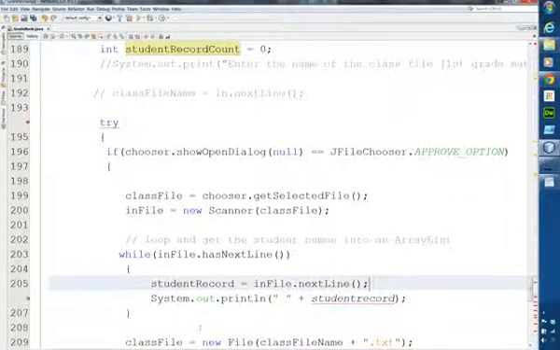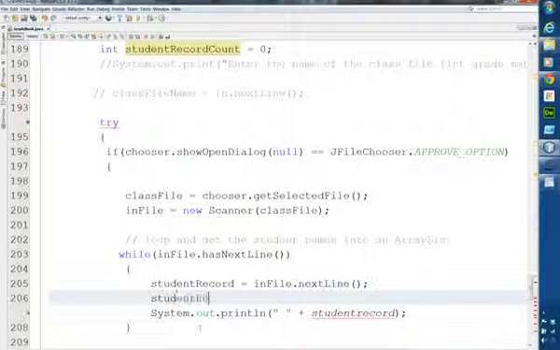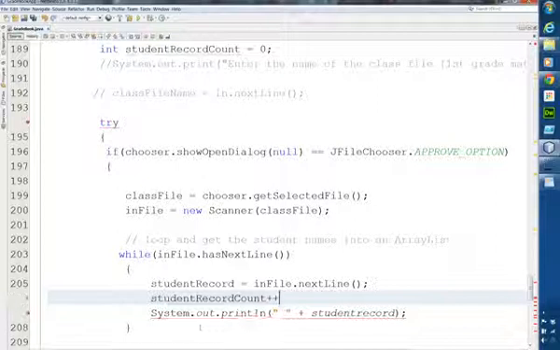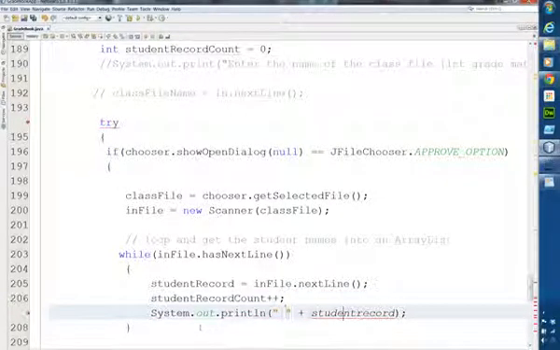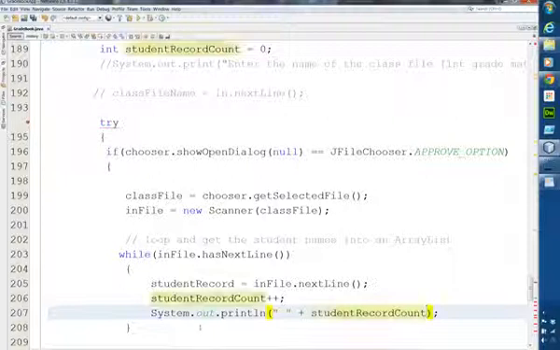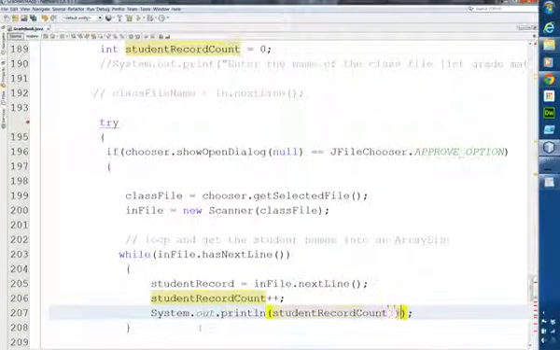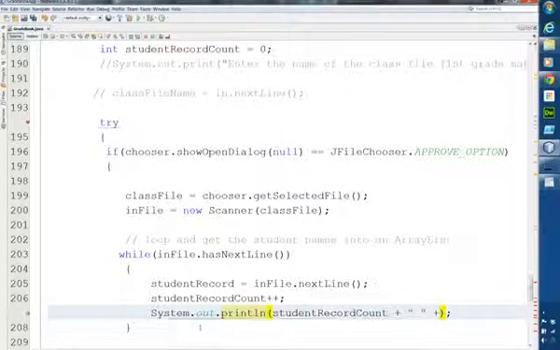So here I just read a student record in. So then student record count plus plus, which will change that and increment it. And then we'll display this like so. So student record count is also the number for this student, right? So you see what it's going to do? It's going to put student record count plus a space plus the student record itself.